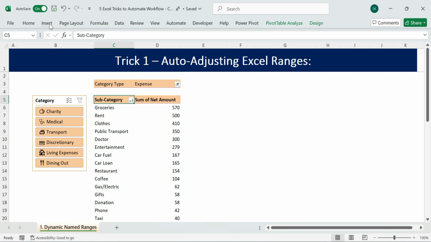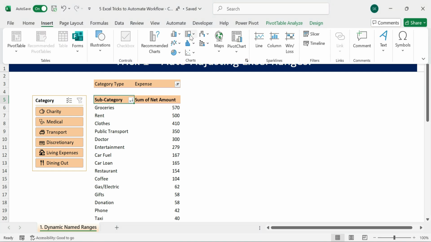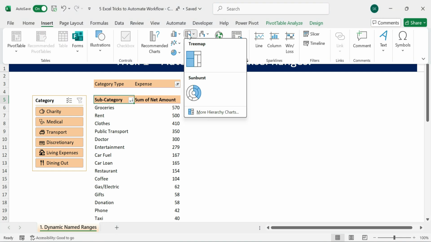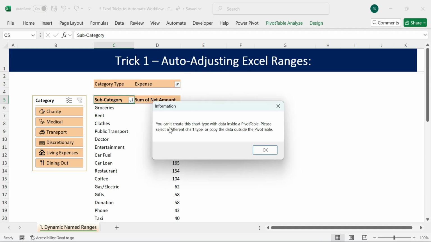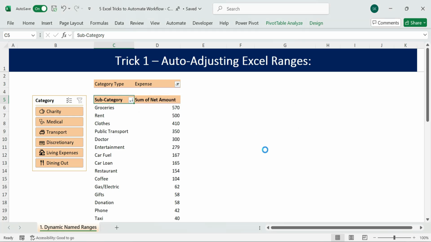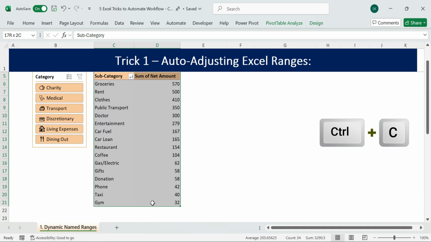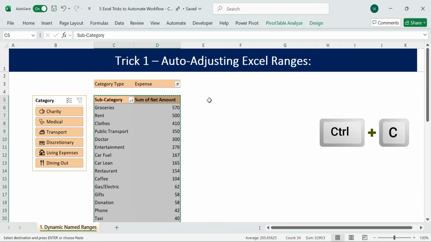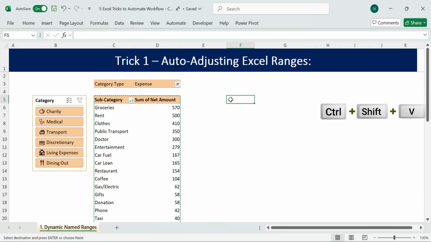If you want to visualize this in a tree map chart, attempt to insert a tree map chart. But Excel does not allow tree maps directly from pivot tables. Limitation. Workaround: copy the pivot table data with Ctrl+C, then paste as values elsewhere with Ctrl+Shift+V.